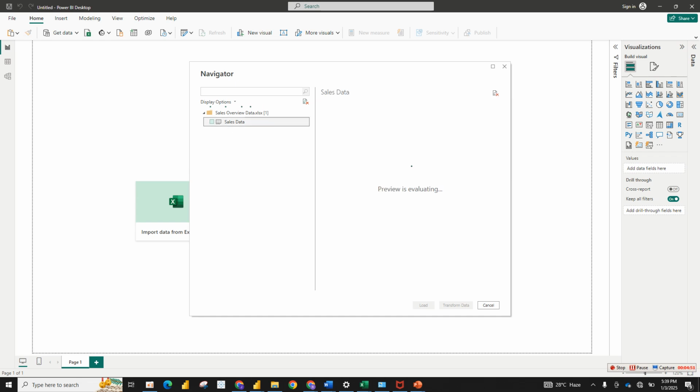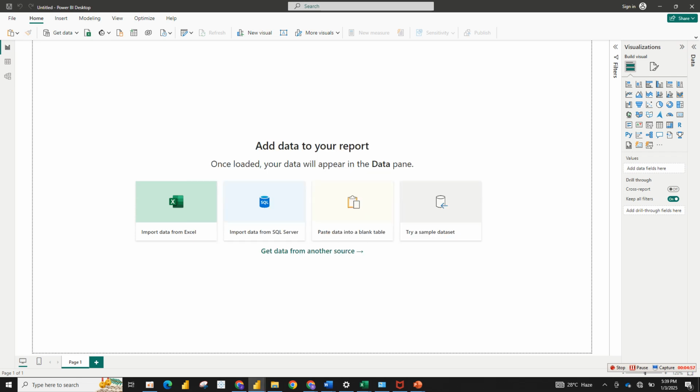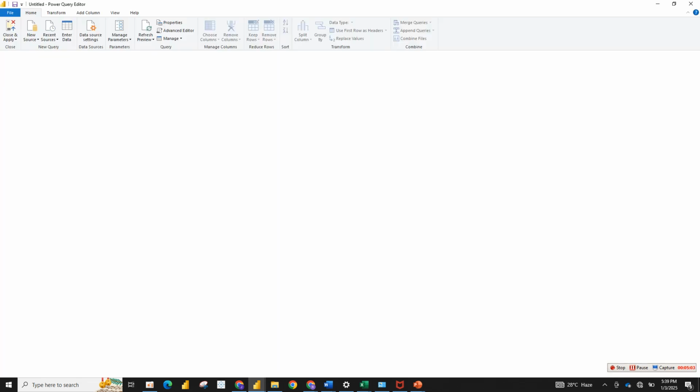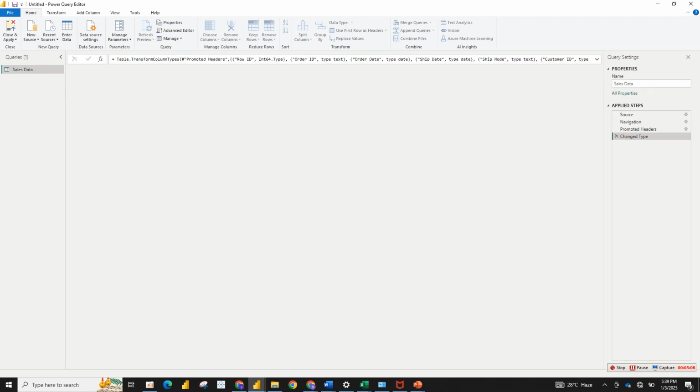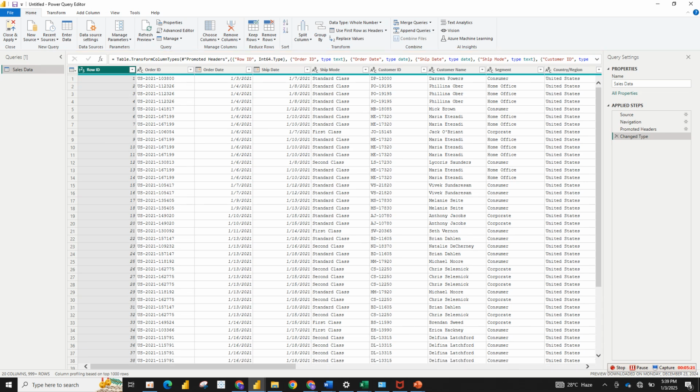So now you click on this, you can preview your data, and I'm going to transform this data in Power Query Editor. The essence of transforming data in Power Query Editor is to check that the data types are suitable for our analysis. Remember, if we are using the wrong data type, it will affect our analysis. So this is the essence of transforming our data in the Power Query Editor.